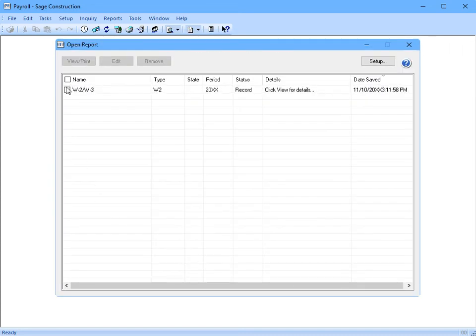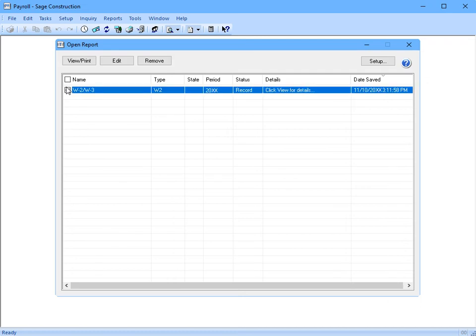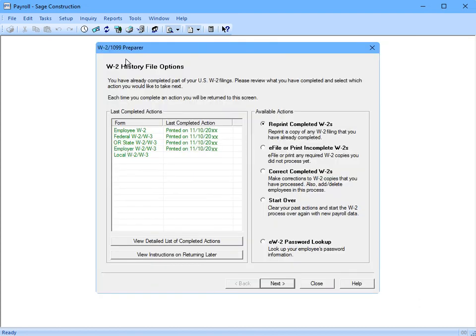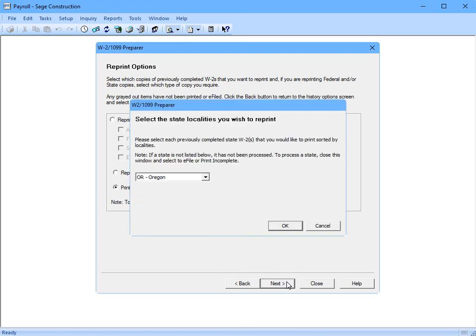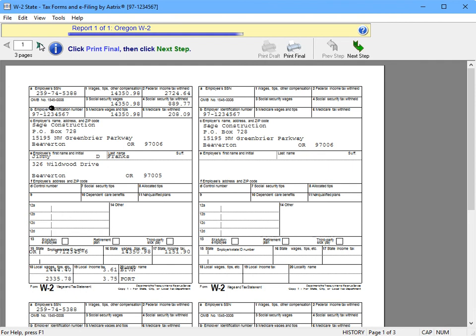Now select your W-2 and W-3 forms in the list, and when you click Edit, the W-2 History File window will reappear. In order to print your local W-2 copies, select Reprint Completed W-2s, and then click Next. Select the option Print Sorted Locality Copies. Then click Next again. Now select the states that the local taxes you wish to print W-2s for reside in. Click OK, and the W-2 forms will open in the Form Viewer.